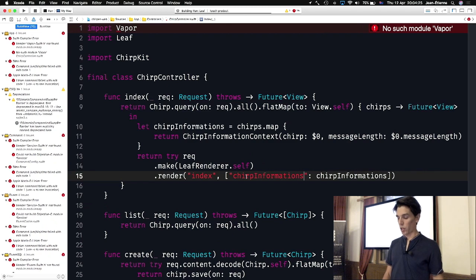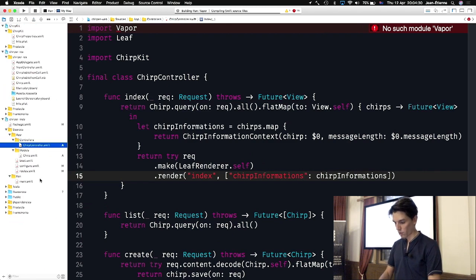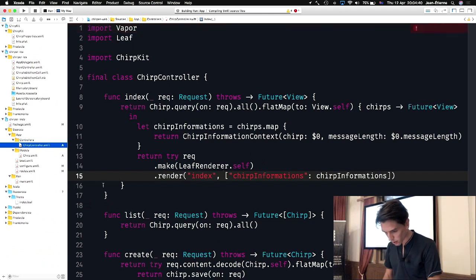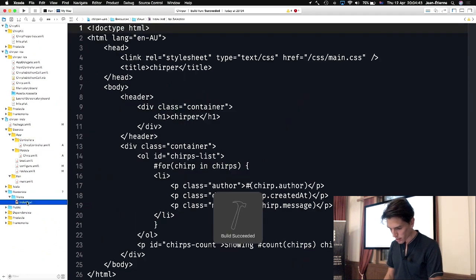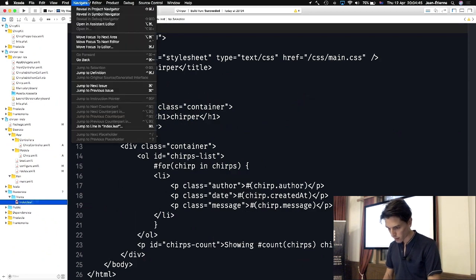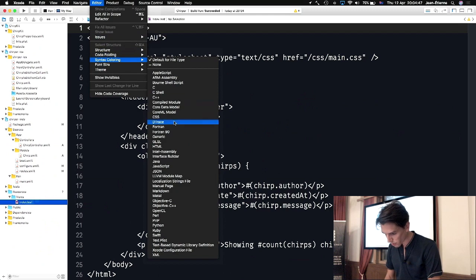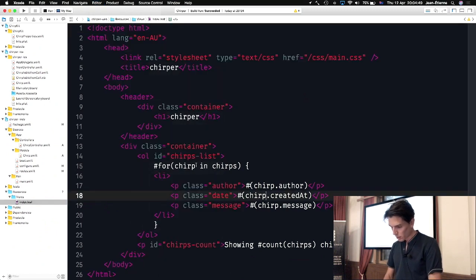We'll need to change the template so that instead of iterating through an array of chirps, it's going to iterate through an array of chirp informations. All right, let's have a look. Yes, this template, Xcode doesn't know what kind of syntax it is.